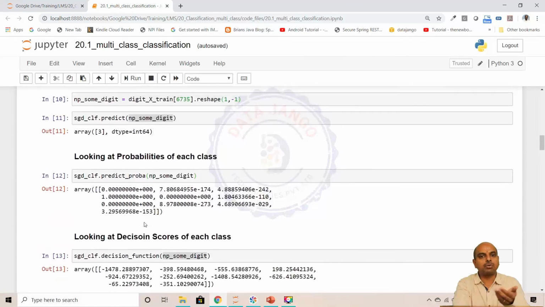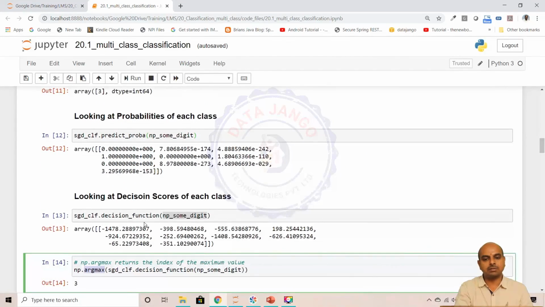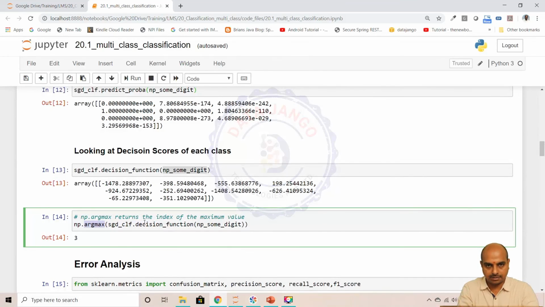So that is about how to build a model. In the coming session, we will understand how to do error analysis. And after that, we will understand one versus rest and one versus one algorithms.